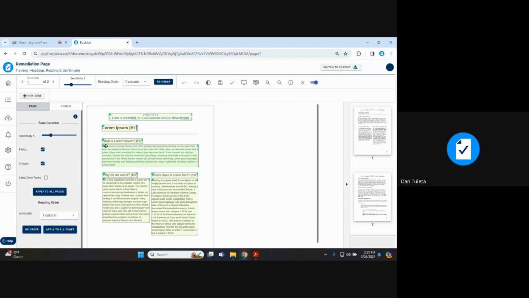And if this is the first time you've seen this, which I think it is for the majority of you, it can be a little bit intimidating. So there's a lot of buttons here. I'll walk through what these buttons do. But the first thing that I notice when I look here at the remediation page are these yellow rectangles that are covering up the content.